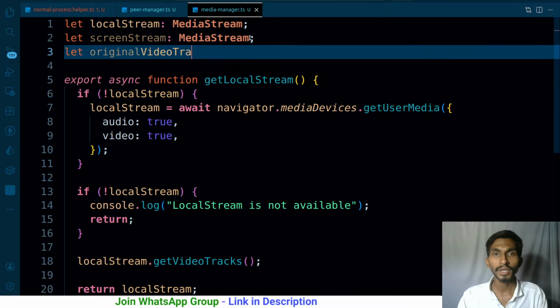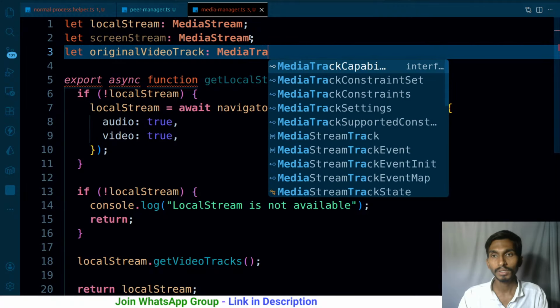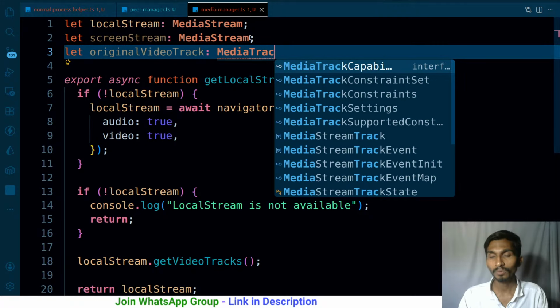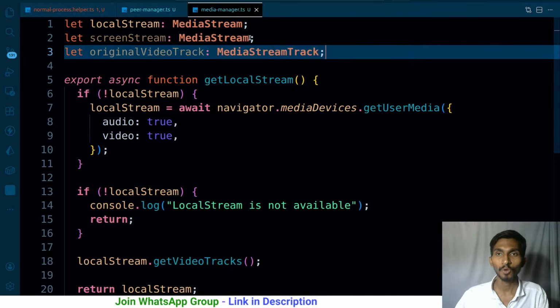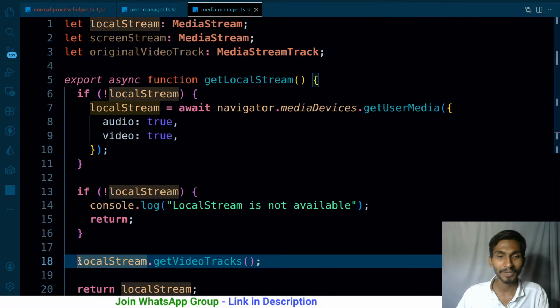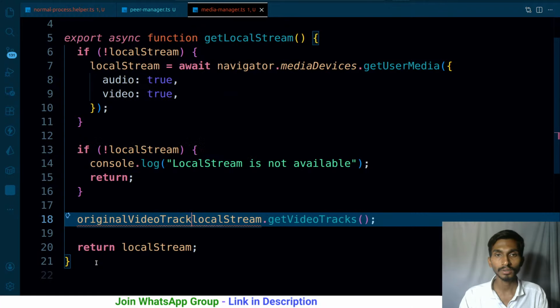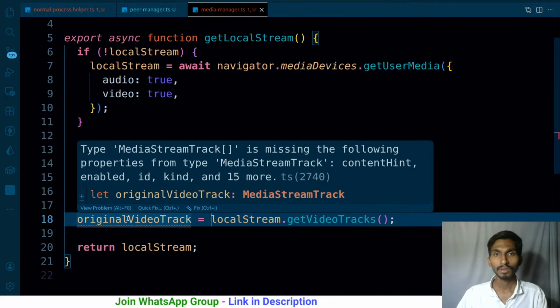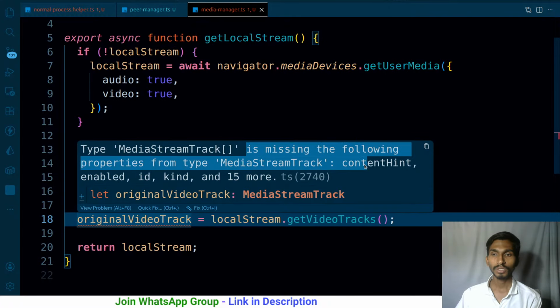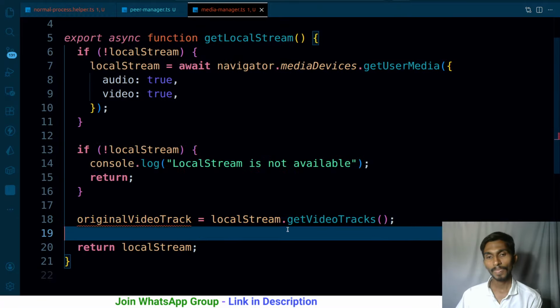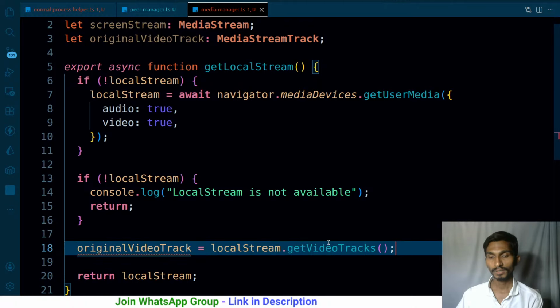Original video track, and this is gonna be what? Media track. What is the type of this media stream track? Hopefully this type is the biggest problem, but okay. I got the video track, and once I got the video track, I'm gonna be setting it to the original video track, just like this. The media stream track is missing the following properties: the media stream track content header, enable header. getVideoTracks, I have the video tracks.